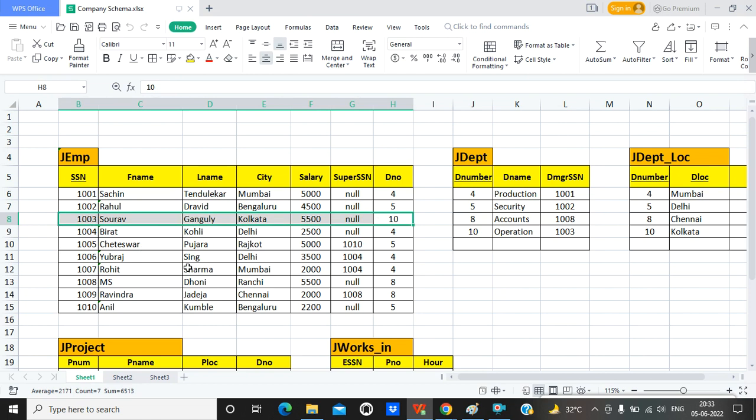But if I ask you to find the name of the employee who works in the production department, then you have to look into two different tables. First of all, you have to go to this table, the department table, where you have to find the production column, meaning the department whose name is production. From there, if you want to do the task manually, you have to get the department number of the production department, right? After that, you have to come into this table.